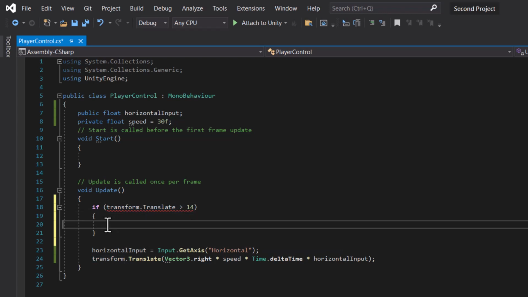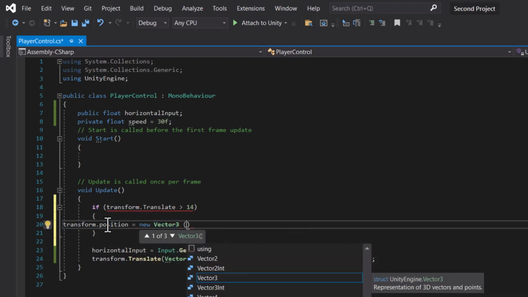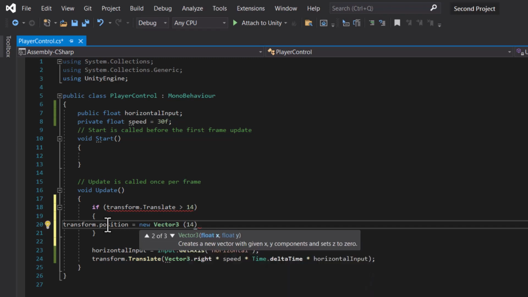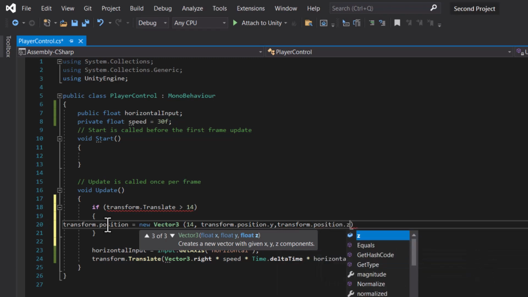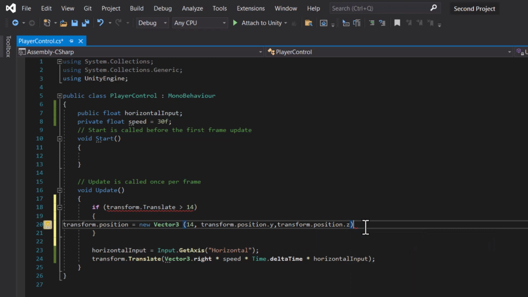Now we're going to write in transform.position, okay, and then I'm going to define a Vector3. Inside Vector3, I'm going to write 14 on the x-axis, then transform.position.y and transform.position.z. Okay, so remember Vector3 takes in three parameters: x, y, and z.